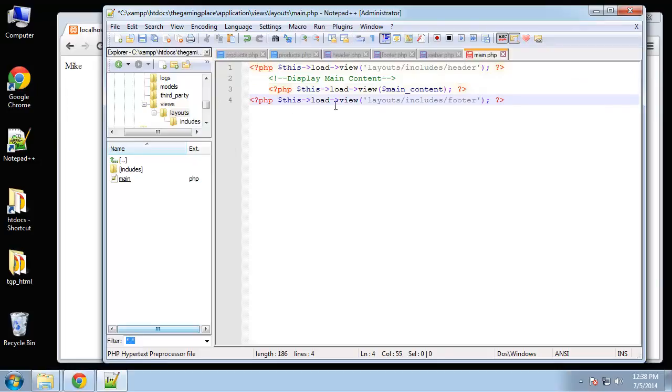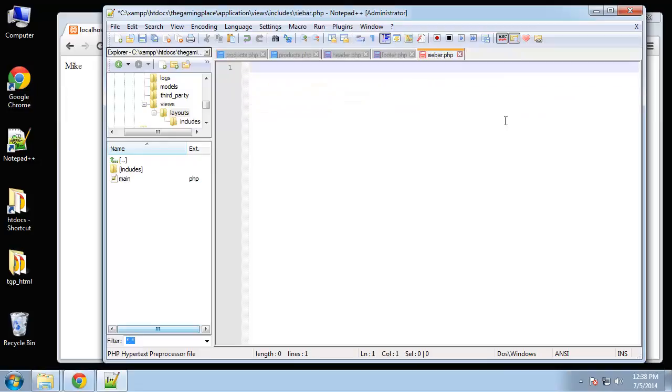This will make it so that we can have the header and footer in all of our views, and we don't have to actually type it out in every single view. Alright, so I'm going to save this, and that's it for main.php. Header, main content, footer.